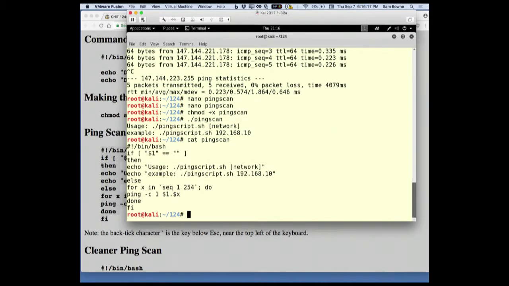In this case, it just looks to see if the second argument is blank. What you often do is look at the number of arguments and see if it's not the right number, and then it will just print out the usage, and it won't run the program. It'll just end up quitting. Otherwise, it attempts to do the scan.